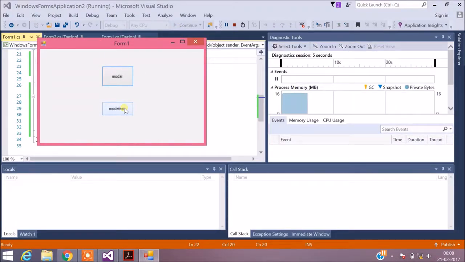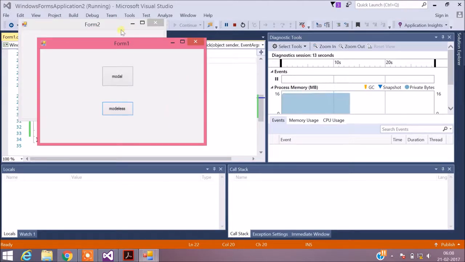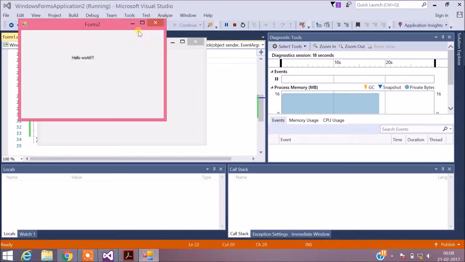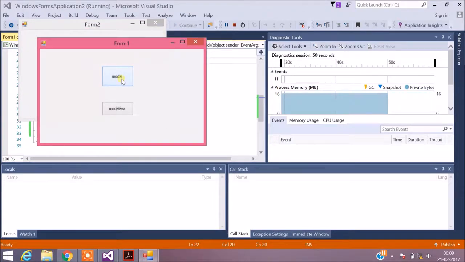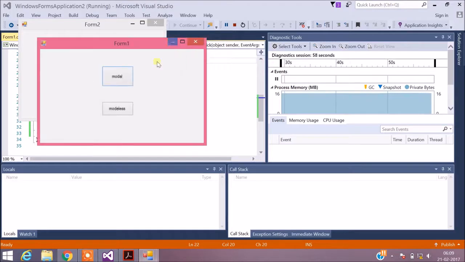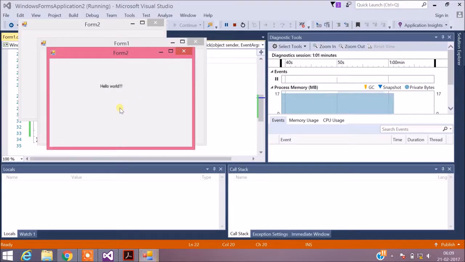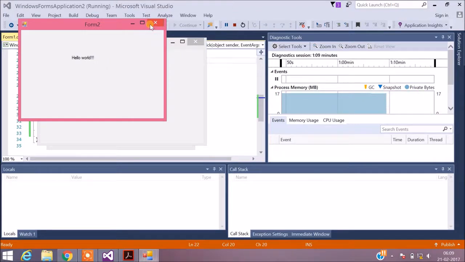Once I select modeless, I will be directed to the second form, but here I can access the first form without closing the second form. So both the forms can be accessed simultaneously. In case of modal, you will have the second form, but you will not be able to access the first form without closing the second form. But in case of modeless, you will have the second form, and you can access the parent form and the child form simultaneously. So this is the difference between modal and modeless.